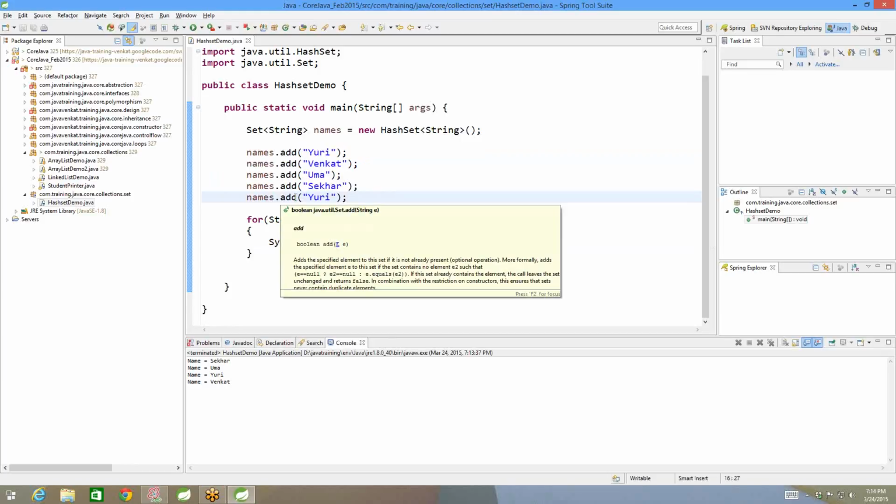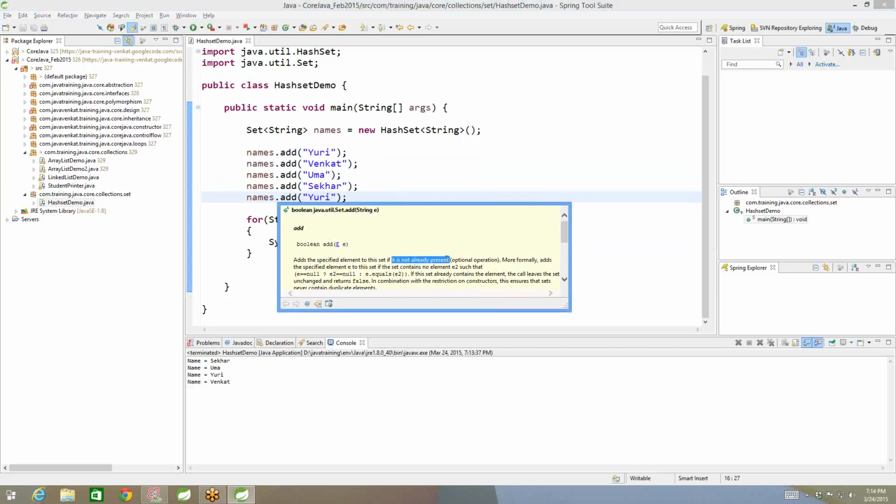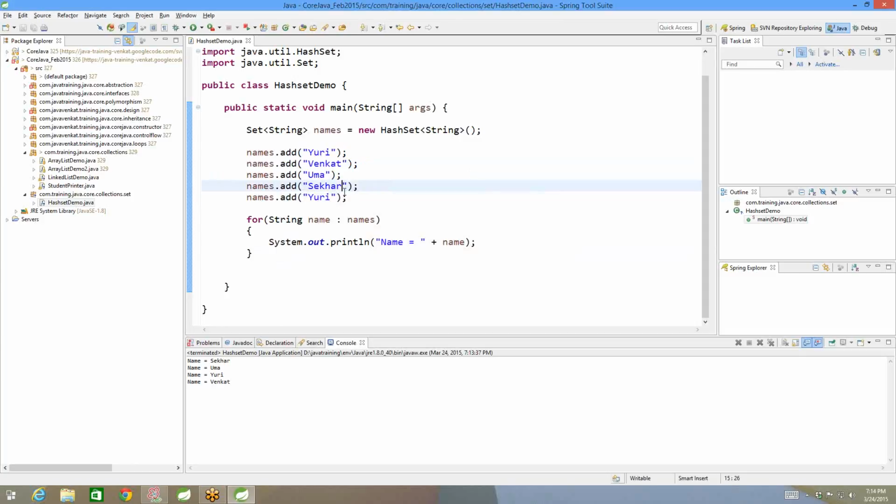In fact, if you mouse over the add method, it tells you here: adds the specified element to this set if it is not already present. If it is not already present, it will add. Otherwise, it will not add. So when you try to add this one, it doesn't even get added because Yuri is already there.